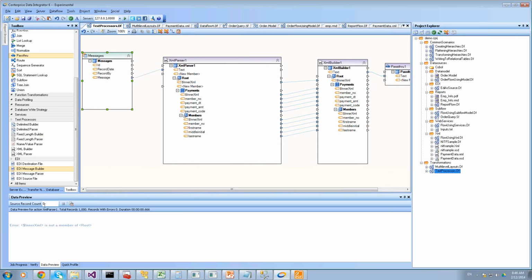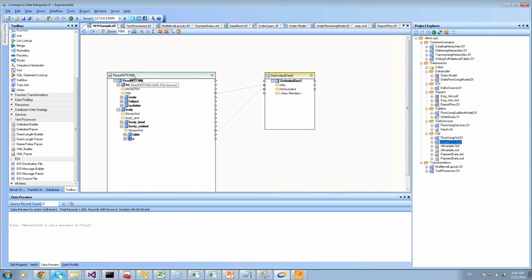Let's take a preview here. Okay, let's go back to another example here. So we got the NITF sample. That NITF is an example of what we're talking about. So this stands for the National Institute of, basically it's a News International Text Format, something like that.